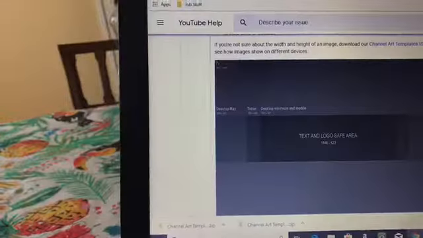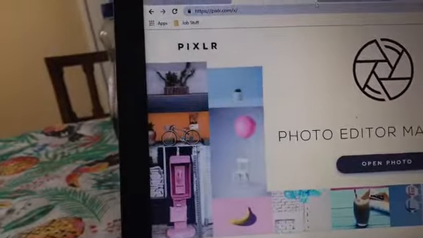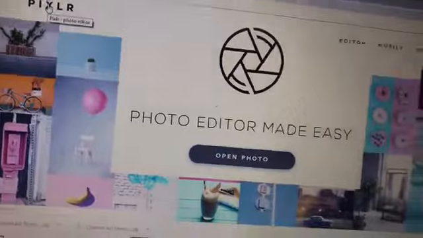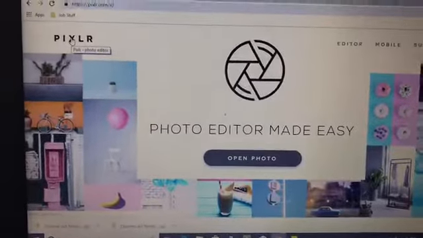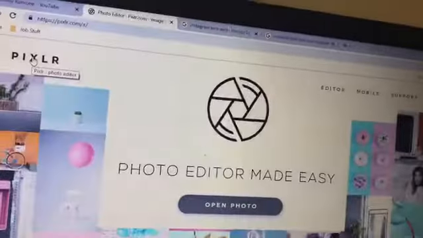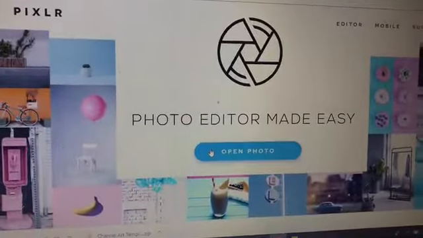That's what it looks like. So I'm gonna close that out now that I have it down here. And I'm going to be using Pixlr today. You could also use Photoshop if you have Photoshop. I have it on my phone, but I don't have it on my laptop, and I'm not trying to pay for it. So I use Pixlr because it's free and it's easy.